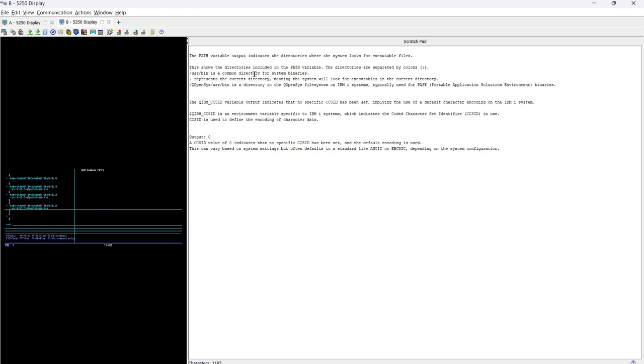Further, it is written here: this shows the directories included in the PATH variable. The directories are separated by a colon. /usr/bin is a common directory for system libraries. Then dot represents the current directory, meaning the system will look for executables in the current directory. So it always looks into the current directory.